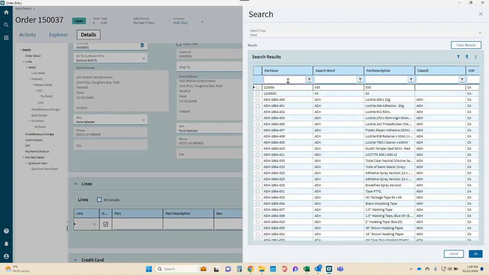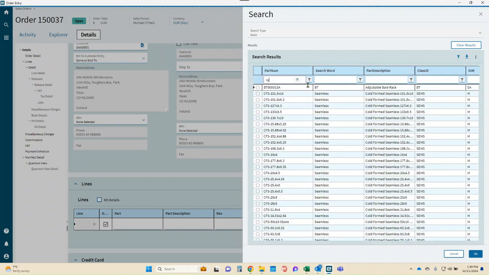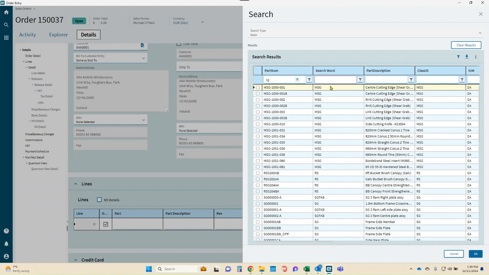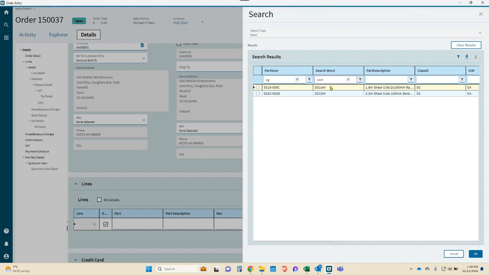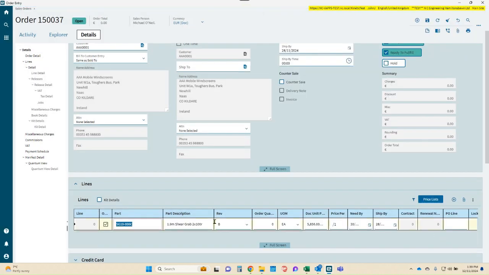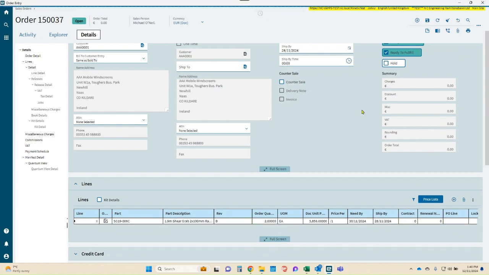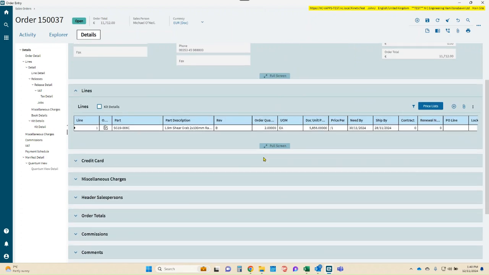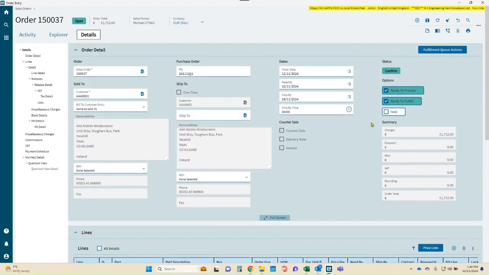For example, we can search here for SG, which will get all the shear grab parts, and we can search for complete because that's how I've so far filed completed assembly. So say the customer wants that grab, so they want 2 grabs. You can save that, and that's the order ready to process.